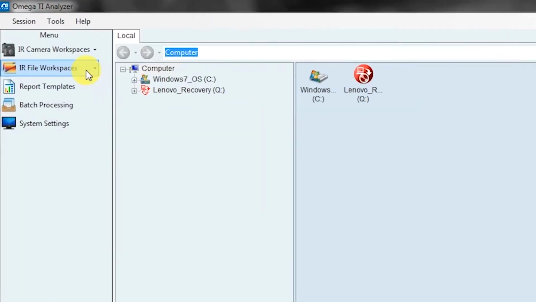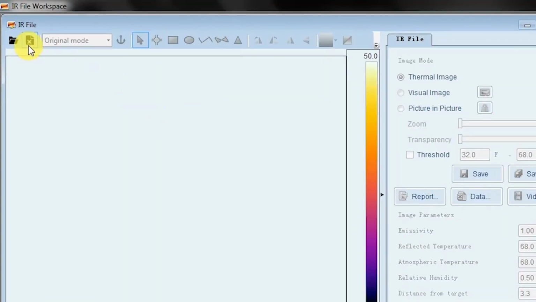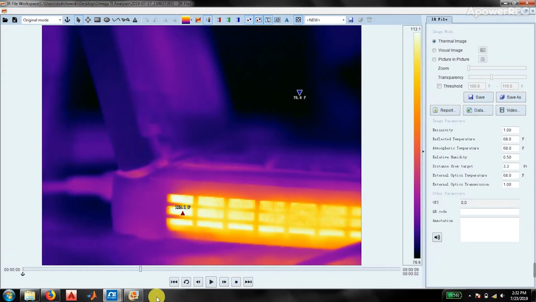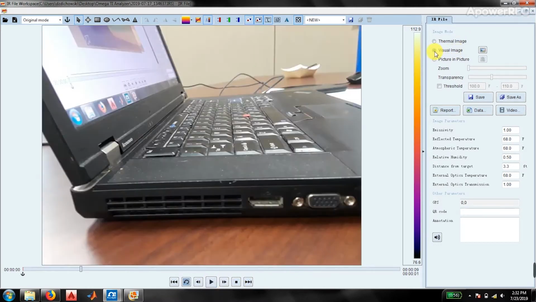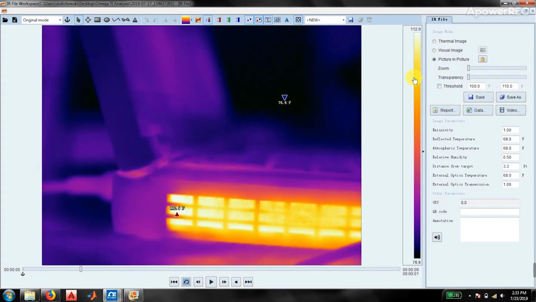Now let's take a look at IR File Workspace. This is the area that you'll use to open previously saved thermal image videos. Click on an IR file, which will open another window. Then click the folder button in the upper left corner to choose a saved file to open. Once it is open, you should see familiar playback controls. Click on the playback button to play a video. You can also insert a visual image or use the picture-in-picture function and adjust the transparency in order to see a composite image. Below that are the save settings.